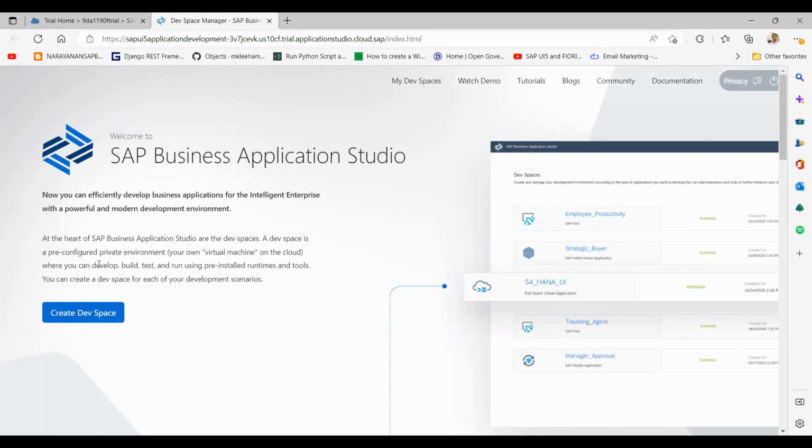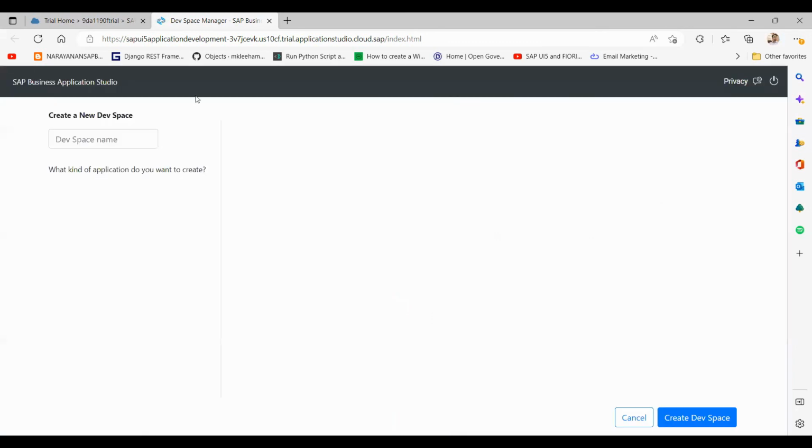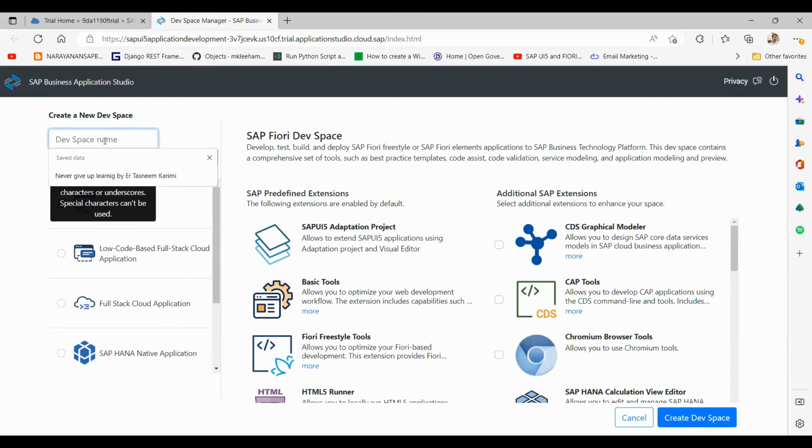the Business Application Studio. So for development, we'll again have to create a development space under the specific SAP Business Application Studio. So I'll click on create development space here. We'll provide the development space name. Right now I'm putting the development name as UI5 application development.